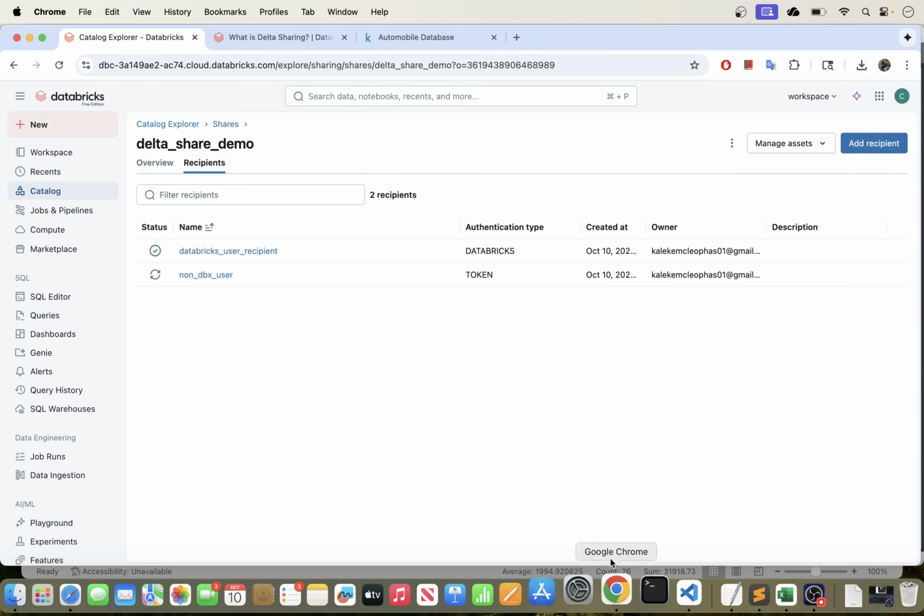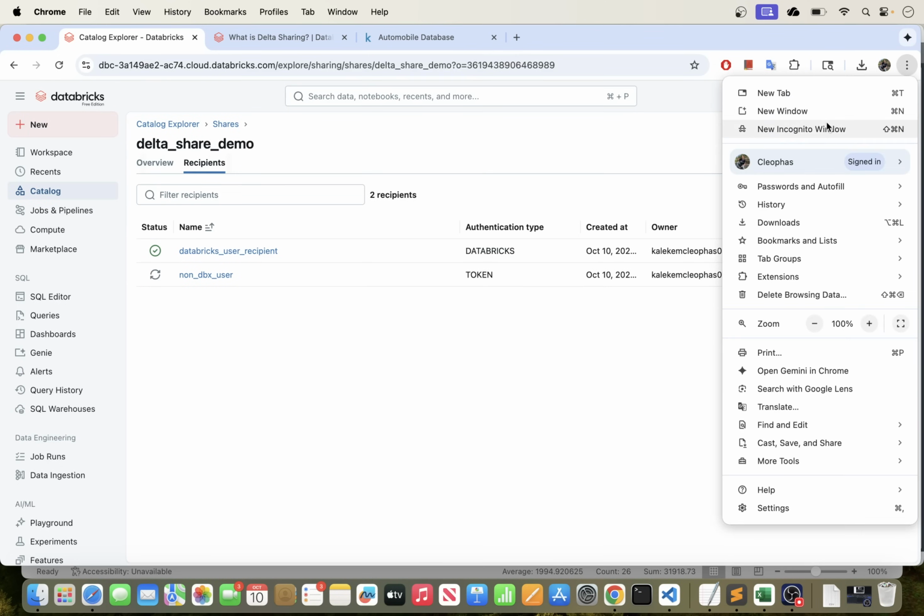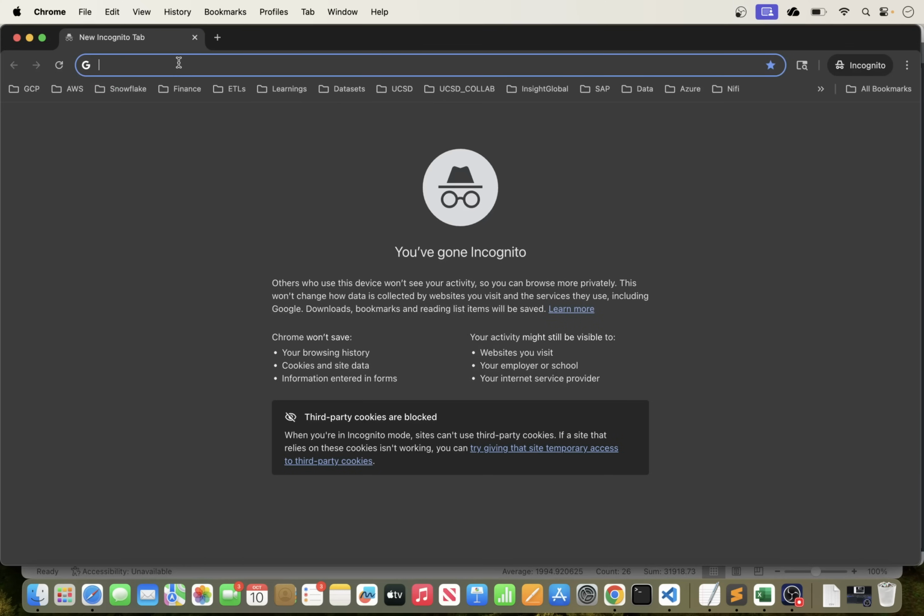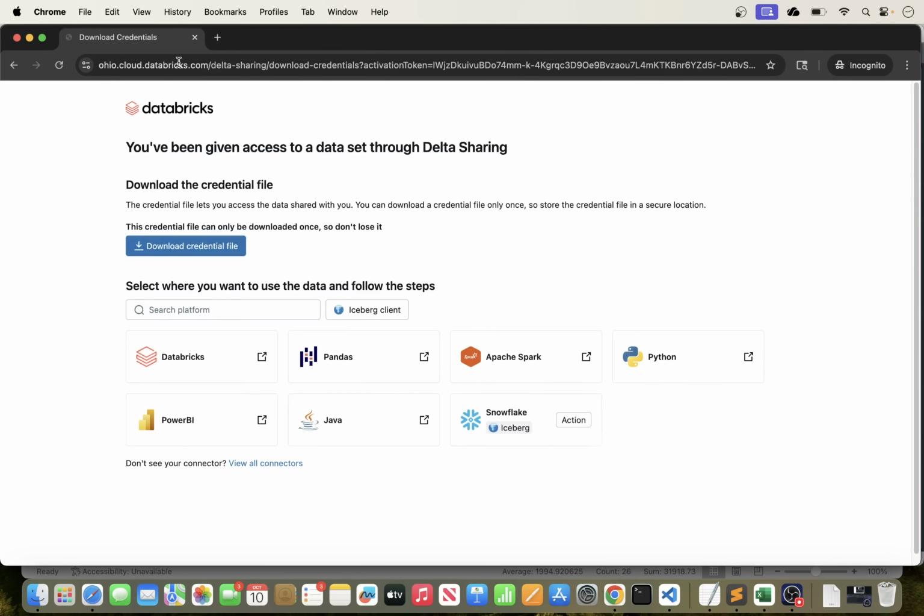and you send it to them, right? So you send it to them, they will be able to open it. So let me see how that looks. I'll just paste that link here, and then you can see now. So when they see it, it says you have been given access to a data set through Delta Sharing. Okay, so you can go ahead and download the credentials so that at least you don't lose it, and you can open it with any of these options here.